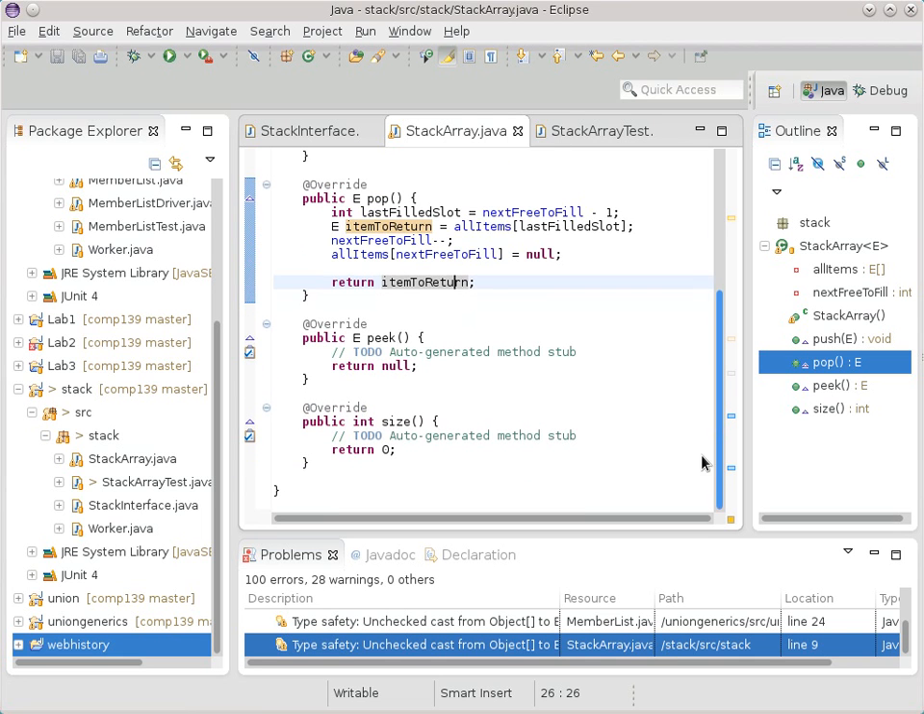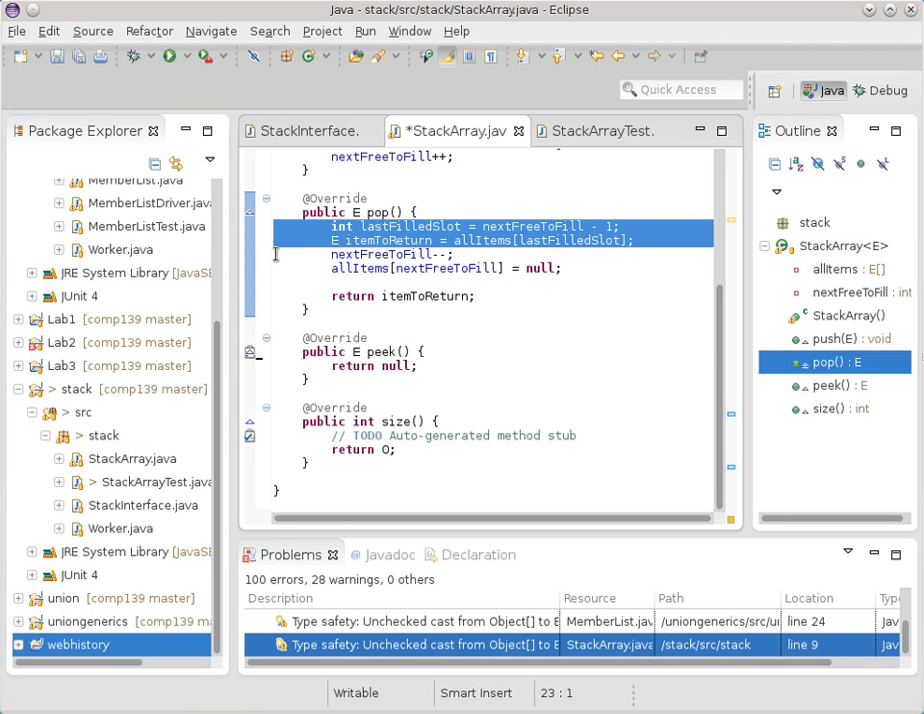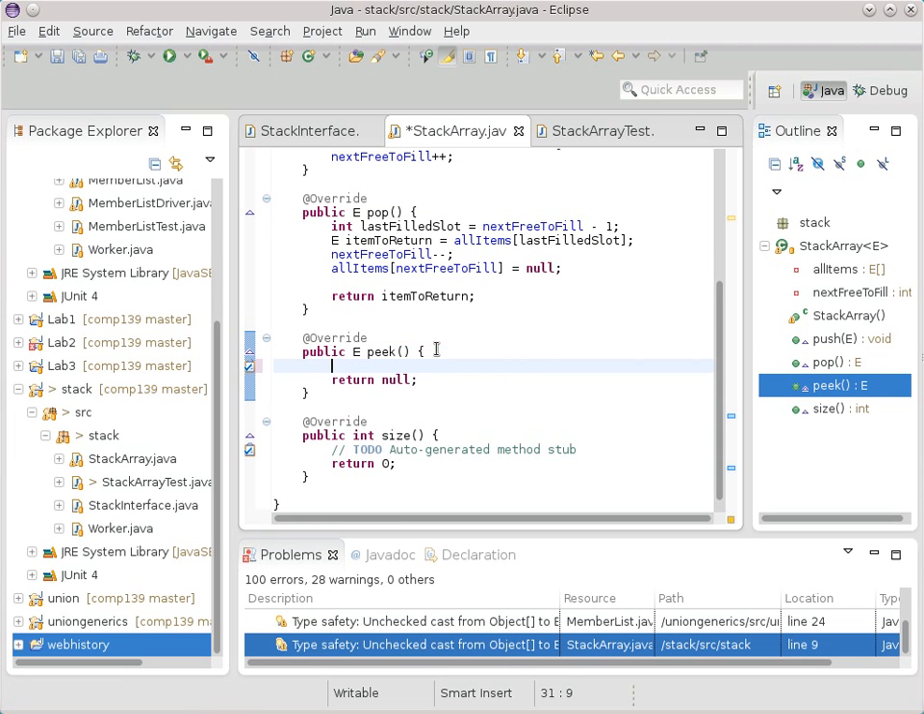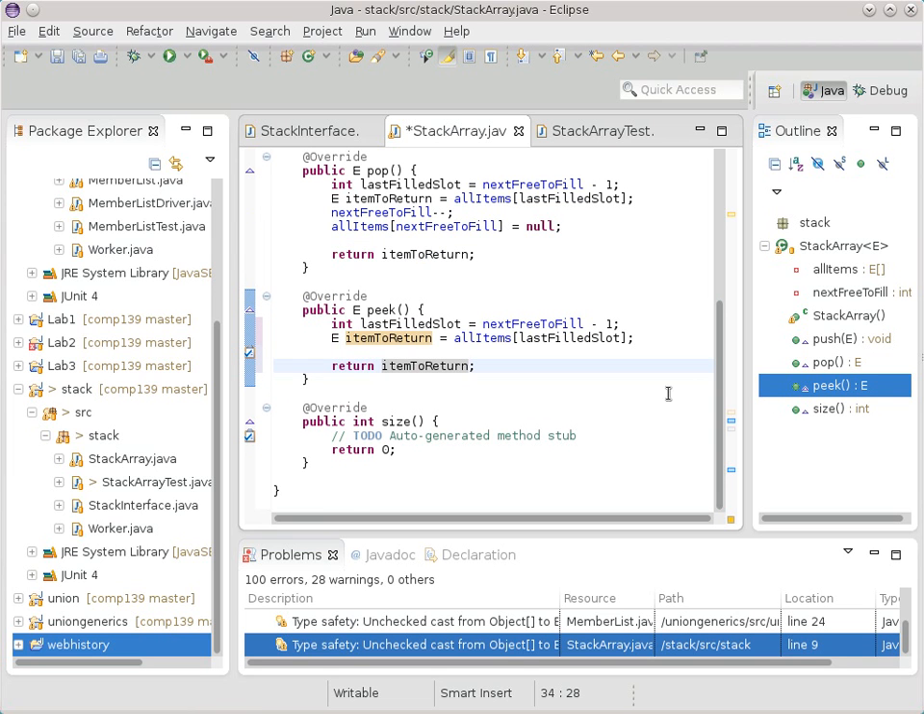Which leaves us with peek and size. So what's peek going to do? It's going to return the most recently added one, which is the last filled slot. So if we just take this stuff here and don't actually change anything, then we get that code. Okay, so you can shorten it if you want, but I just kept exactly the same idea of figuring out what the last filled slot was.